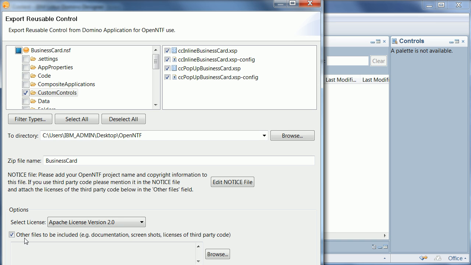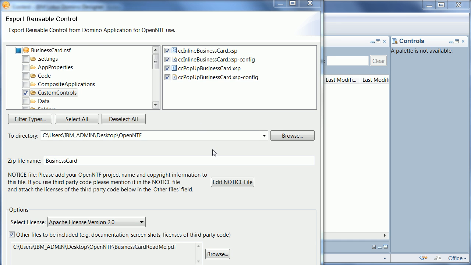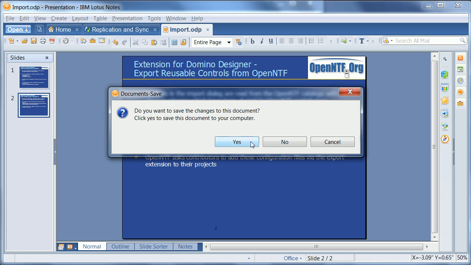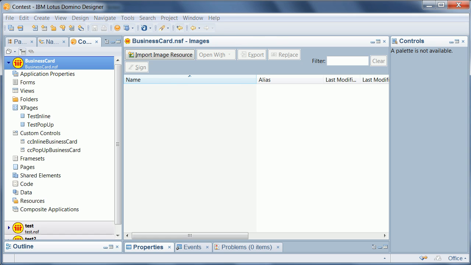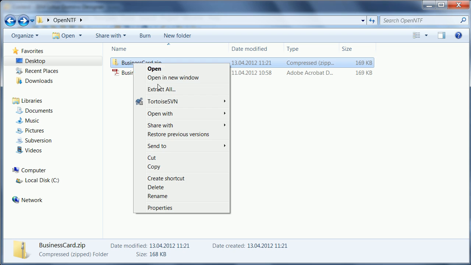Plus I can add more files into the zip file. For example, if you use other third-party code, you might want to or might have to also append other license texts, or for example, you can add your own documentation. So after I've done all of that, I can say finish, and yes, I want to save this one, and then I say OK. And now when I go to this directory, you can see that this zip file has been created, and I can extract it.